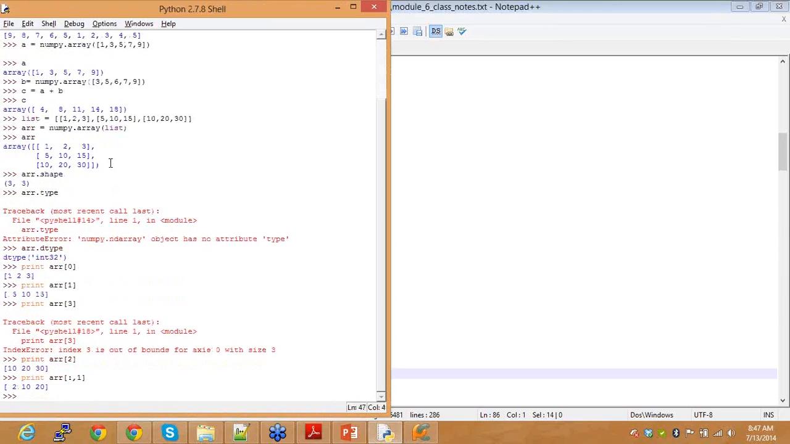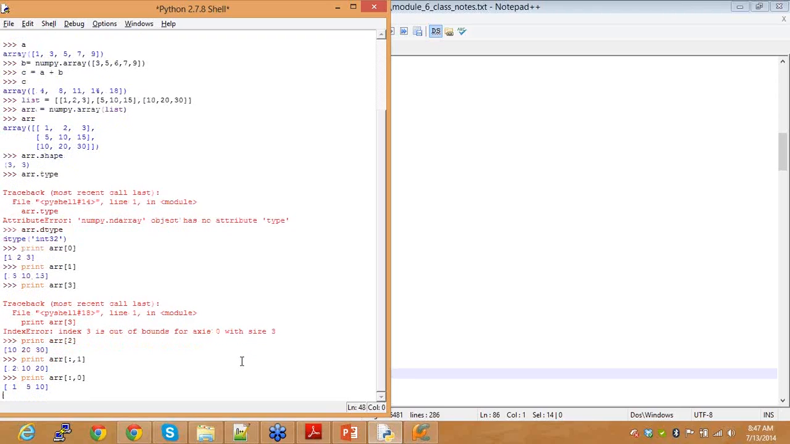Now you see this 2, 10, 20. This is column wise fetching of data. Likewise to that, if I want to pull 0, it's 1, 5, 10, right? See here 1, 5, 10, and so on and so forth.